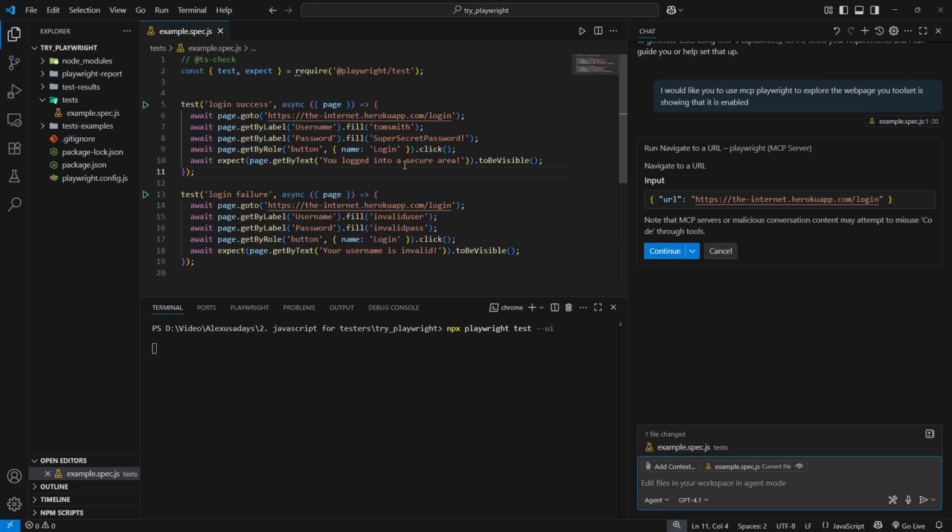I think it created it because there are examples of it online, so it knew what it was doing. Now it's actually running an input. So run navigate to URL with Playwright MCP server, and it's asking if it's okay for me to do that. You see there's a confirmation message.